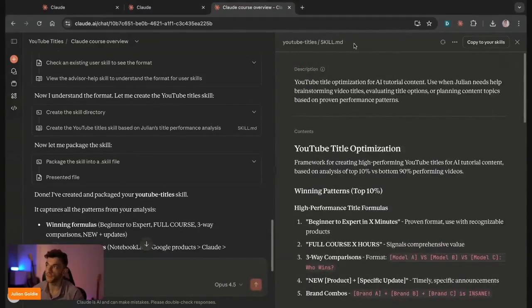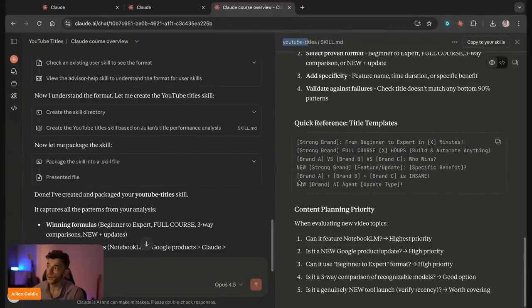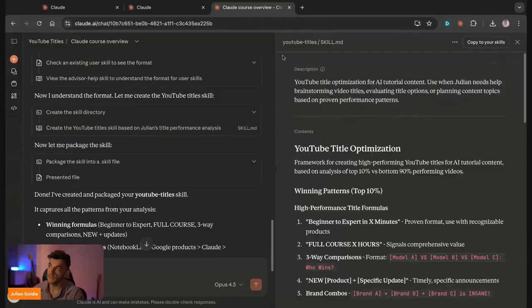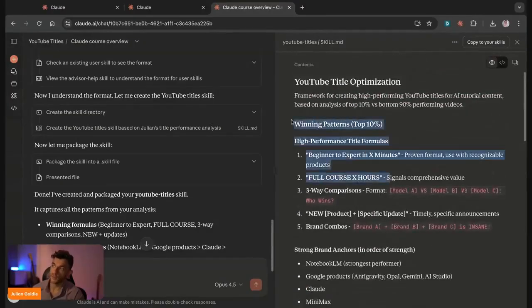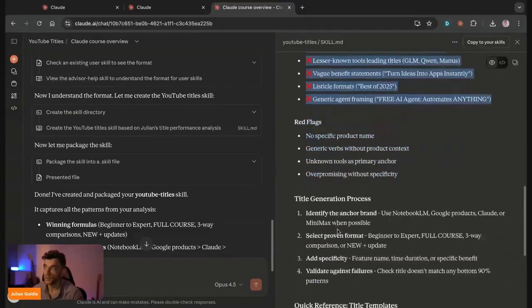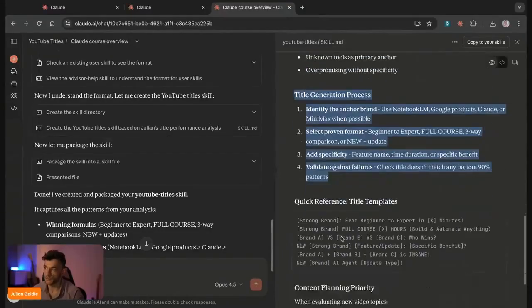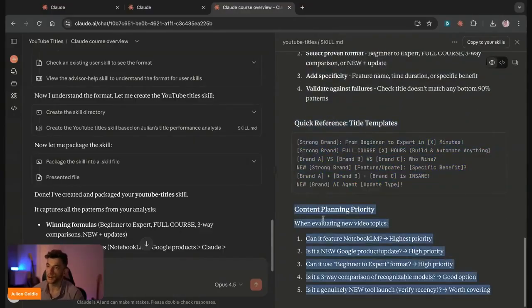It's actually created something called a skill MD file. It's saved it as YouTube titles, and it's given a brief: here's a description, here's what to do inside here. It's actually saved the winning patterns of what works really well, the failing formulas to avoid, and then also the title generation process and quick references for templates, as well as the content planning priority.